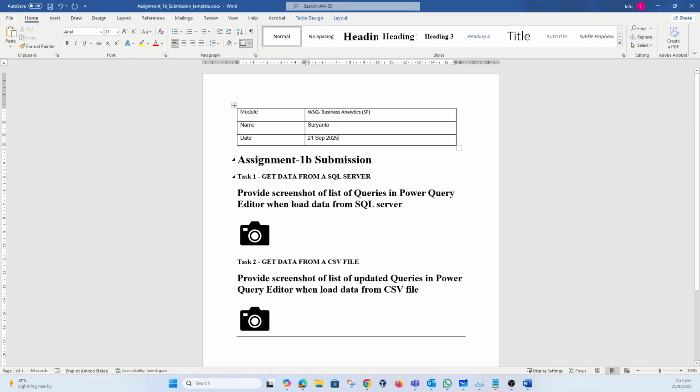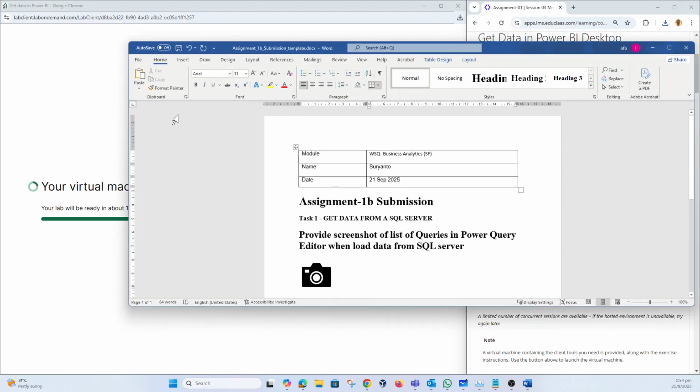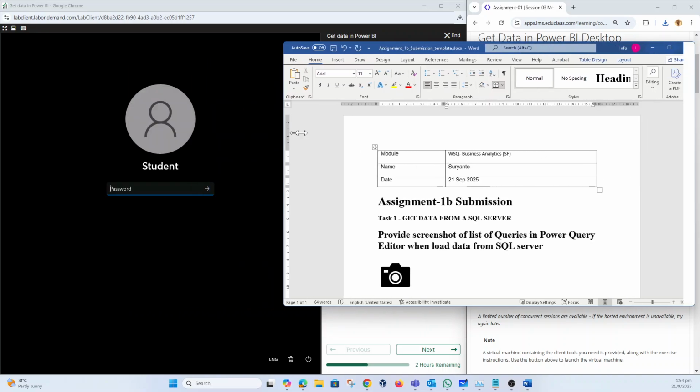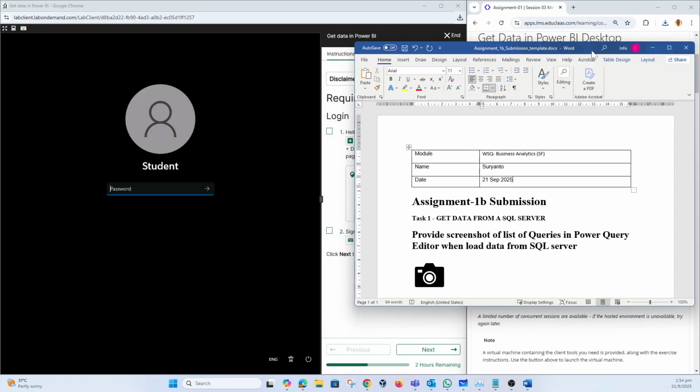There are two screenshots you need to take, which is loading the data from SQL Server and then loading the data from the CSV file. This lab activity is using the SQL Server, so you should do that using the lab on demand, because otherwise you won't be able to get the SQL Server on your local laptop. You don't have the SQL Server installed on the local laptop. So you need to do this in the virtual environment.